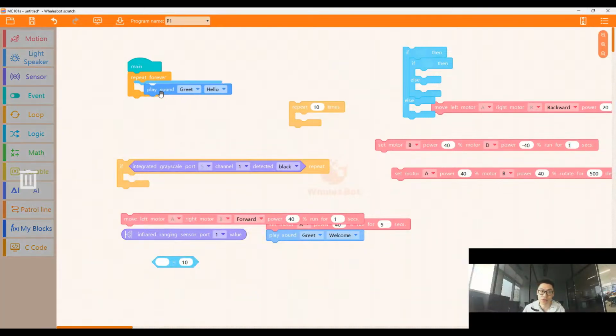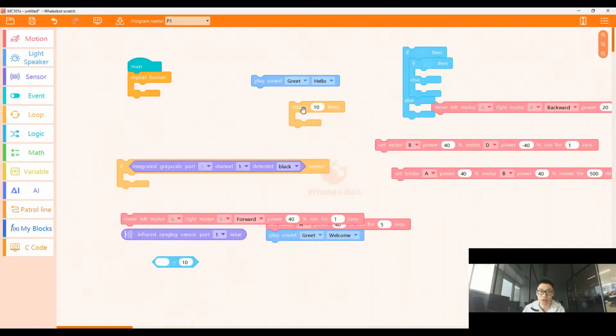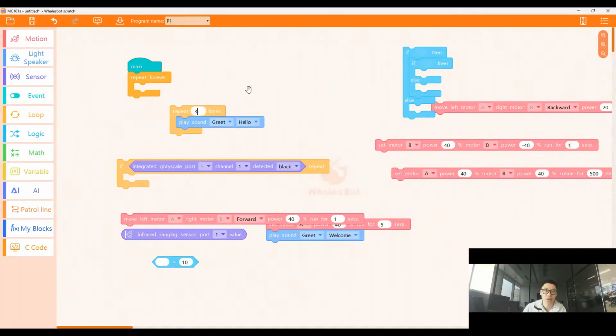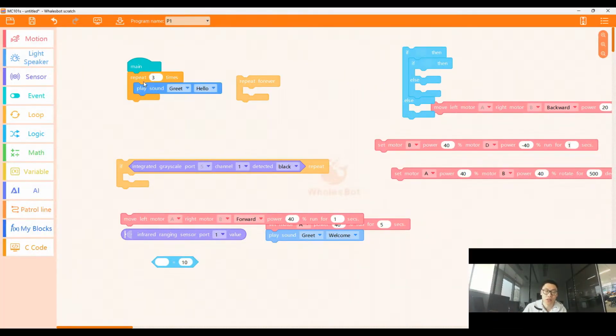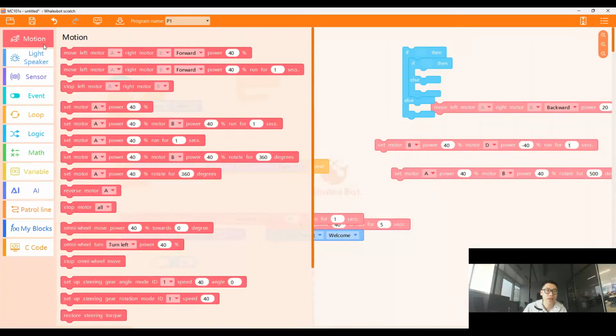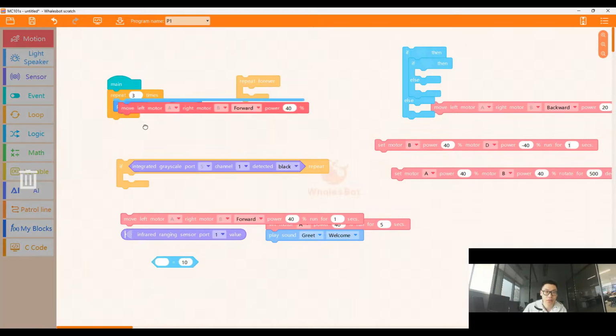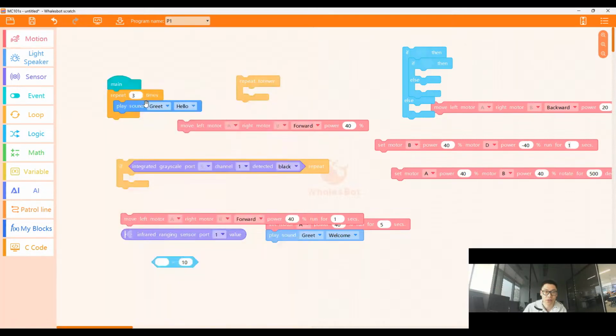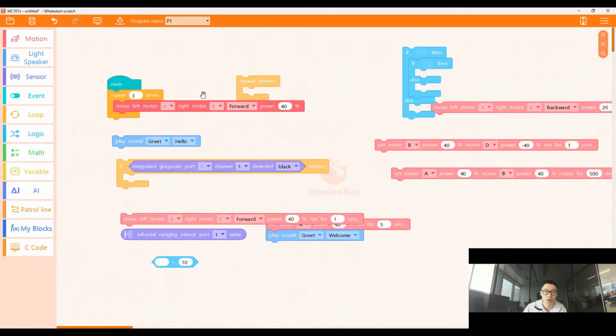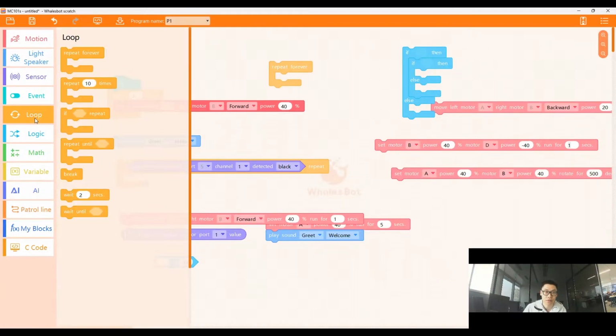And if we want to say hello 3 times, we can just use this one and change the value to 3, and the controller will play the sound 3 times. Or we can make the car move and stop, and we can repeat 3 times.